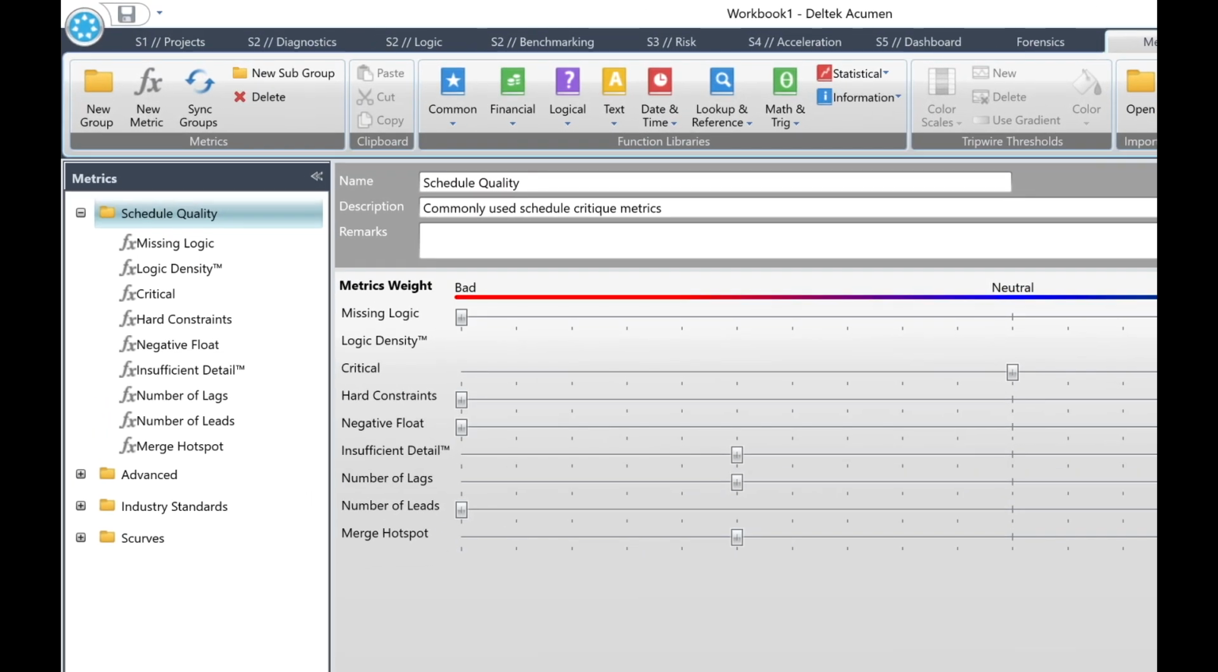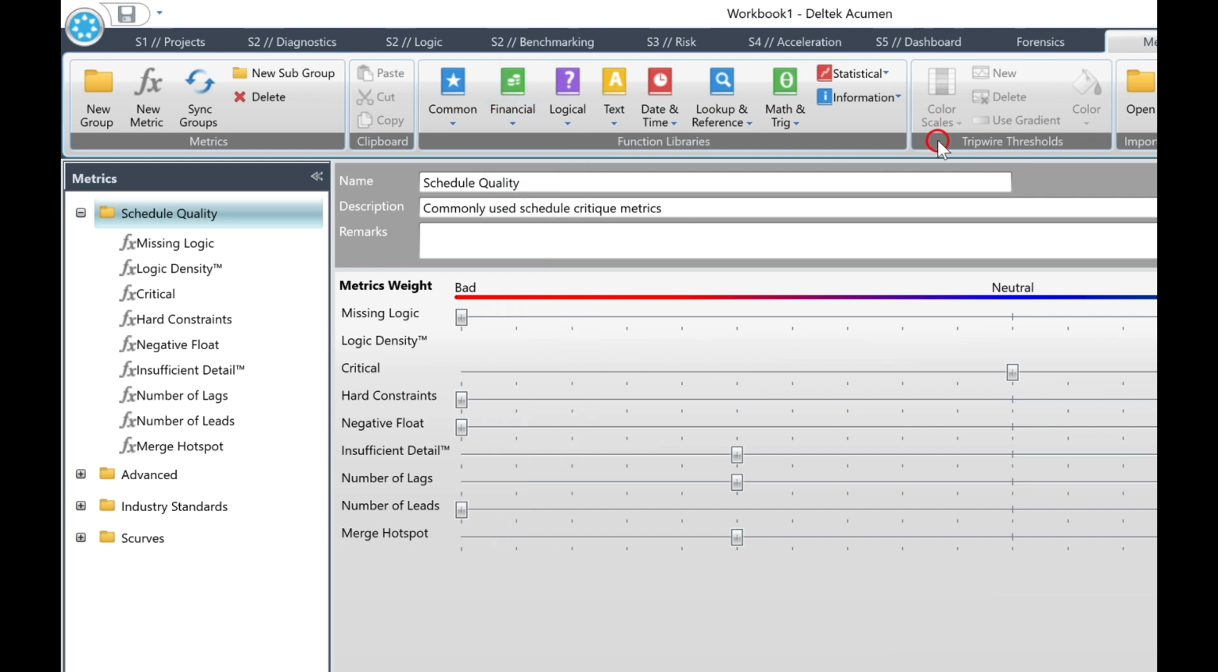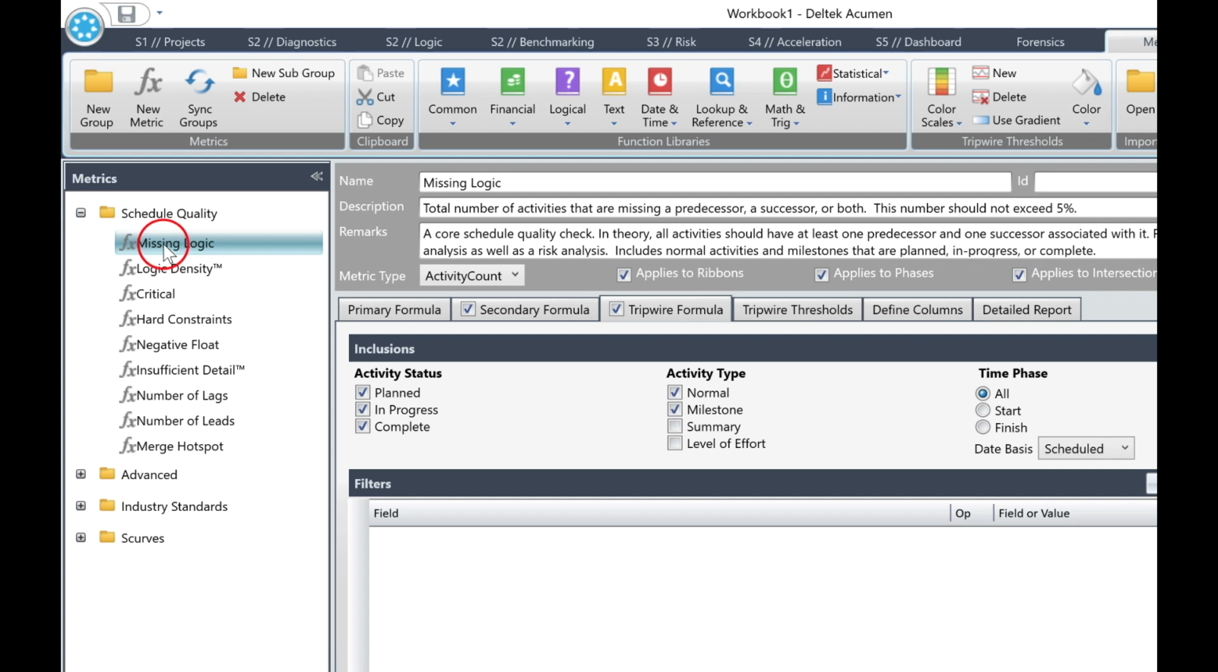Next, in the clipboard group, we can cut, copy or paste groups, new groups or metrics within the metrics or editor panes. Let's have a look at the functional libraries group. This group contains all of the Microsoft Excel formula groups that can be used for creating metrics. Next, we have the tripwire thresholds group. Note that the option buttons will be grayed out unless a metric is selected. So, select the metric for missing logic in the metrics pane to view the buttons.